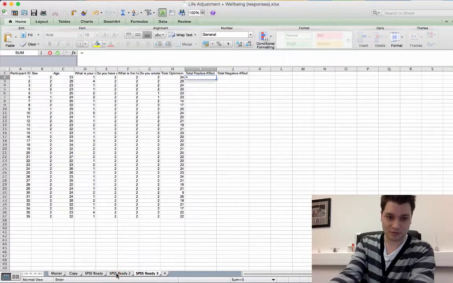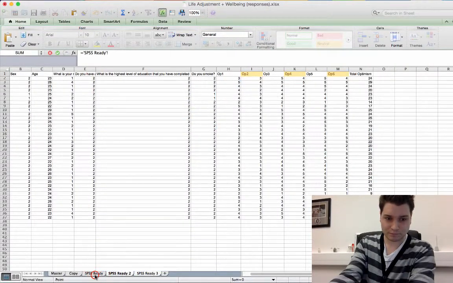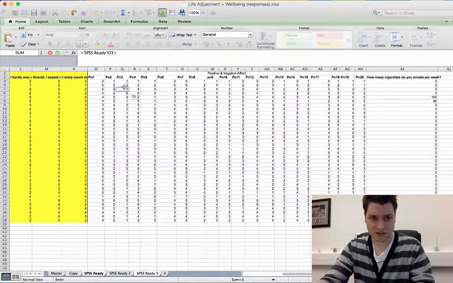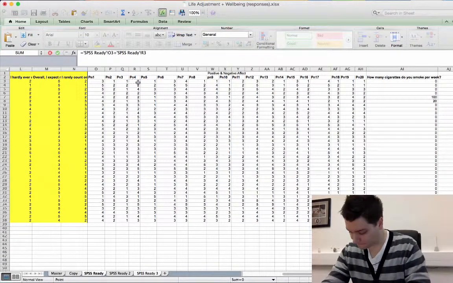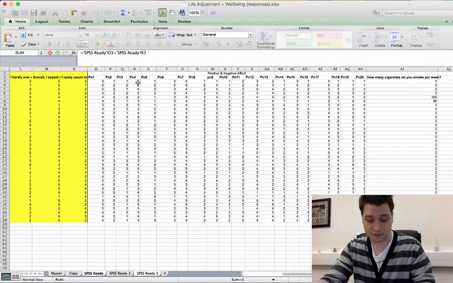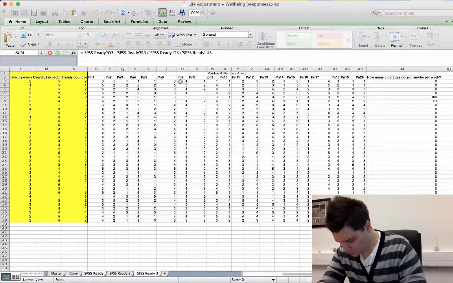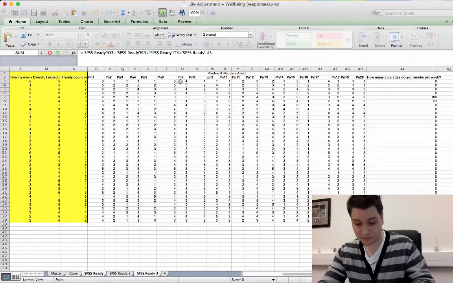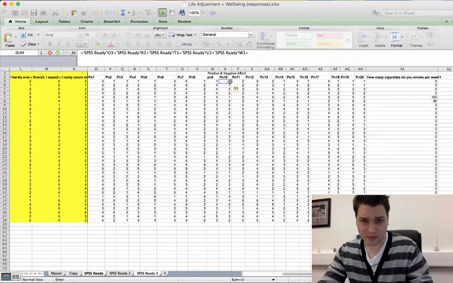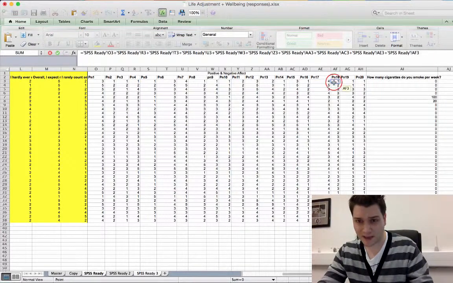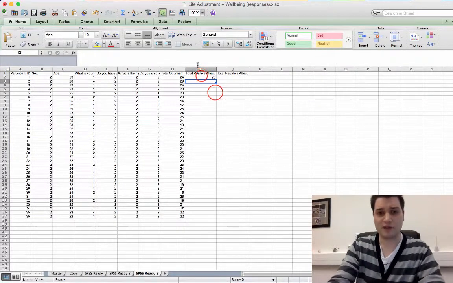of things together, so equals numbers 1 plus 4 plus 6 plus 7 plus 9, 12 plus 13 plus 15 plus 17 plus 18. Okay, so we've now created a score.